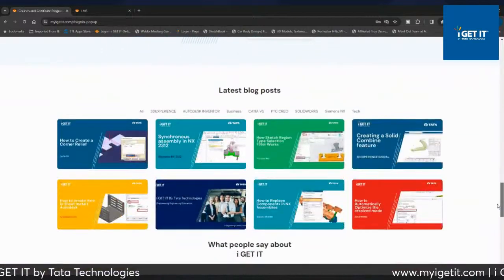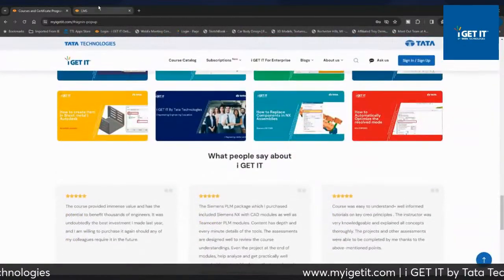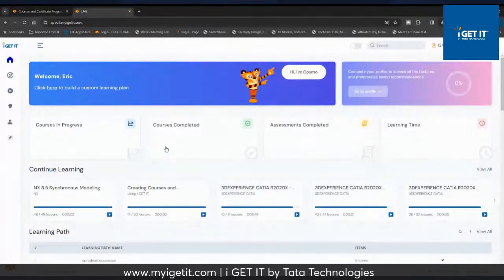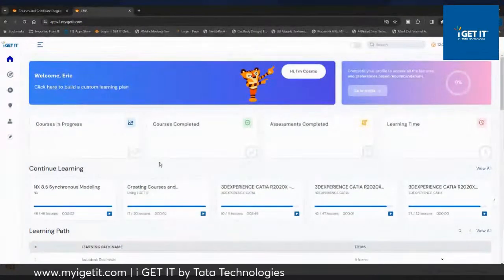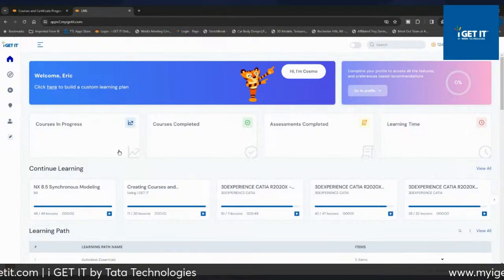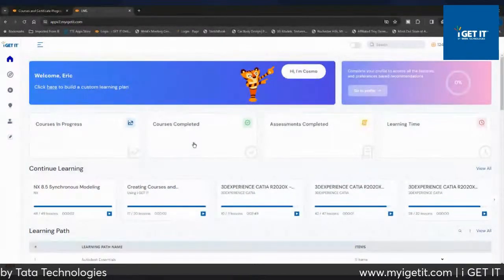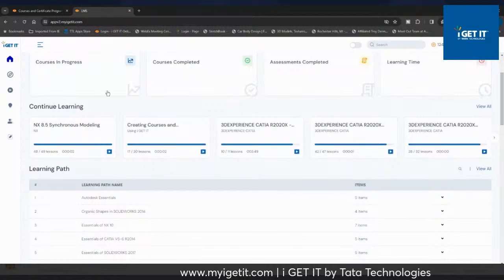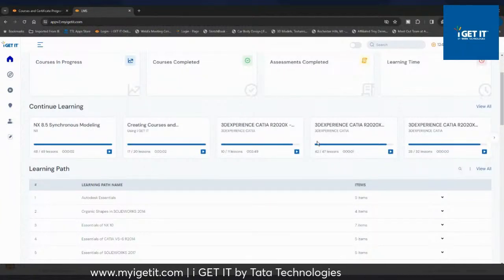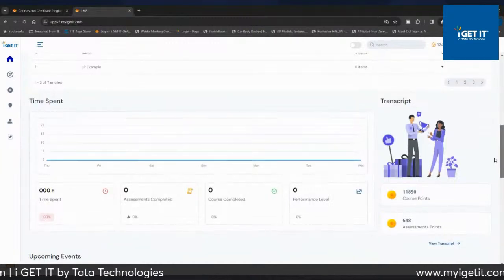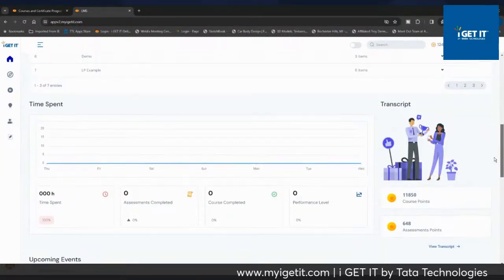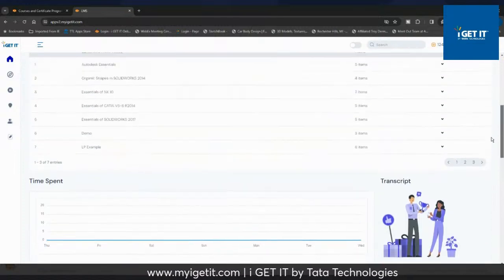Now, when you sign up and you go in, let me show you what you see when you sign in. This is the screen you'll get. You'll see here your welcoming screen, and you'll have courses in progress, courses completed, assessments completed, learning time. You can see the continuing learning of the courses. You have a learning path. You can also see the time spent within certain courses or with assessments and things like that.